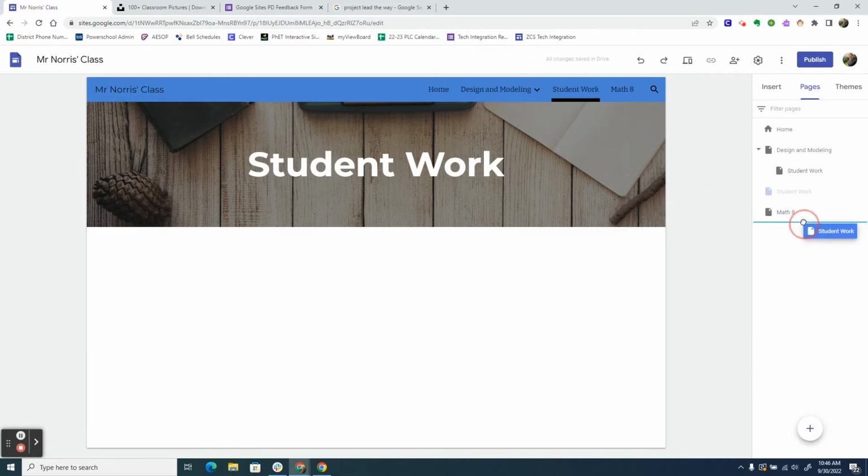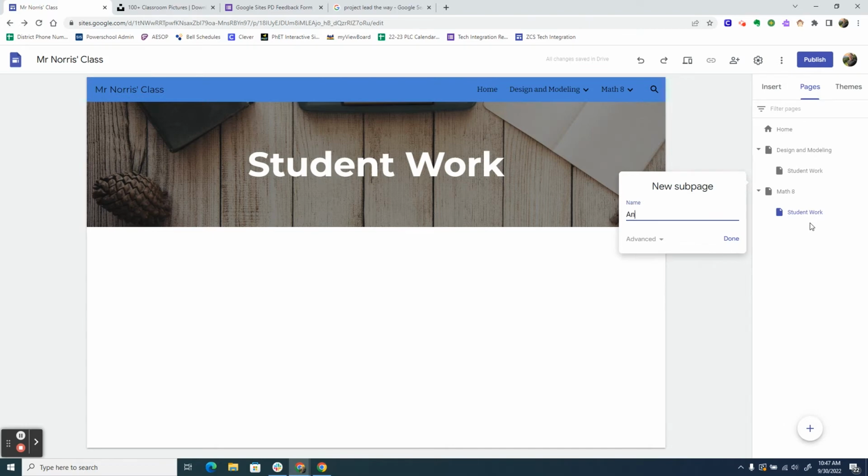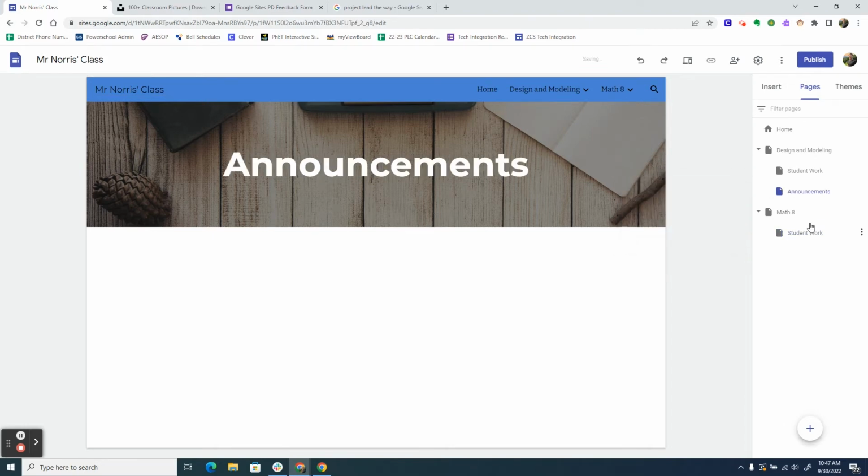And then you can nest these pages in one another just by clicking it and then dragging it to the page you want to nest it under. I'm going to add another subpage. Let's call it announcements. So we'll just add a subpage to design and modeling and call it announcements. So now we have plenty of pages to get started. It's really easy to add more pages in the future as needed.